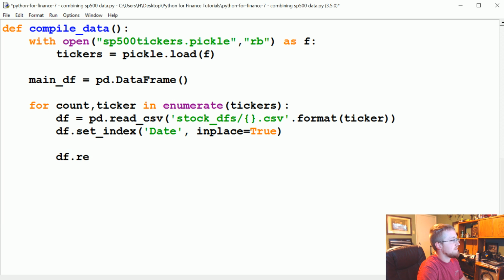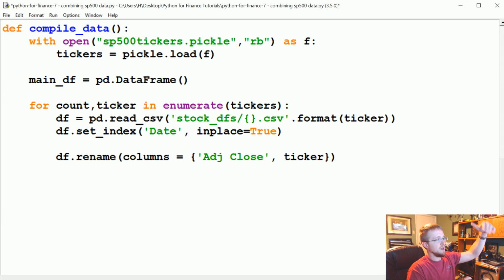Now we're going to do df.rename, and we're going to rename some columns, in this case just one: columns equals. We're going to rename the adjusted close column to be whatever the ticker name is. So now the column will be XOM, AAPL, or whatever, and that column is just going to be the price, or the close, for that ticker. So it's just one column at this point.